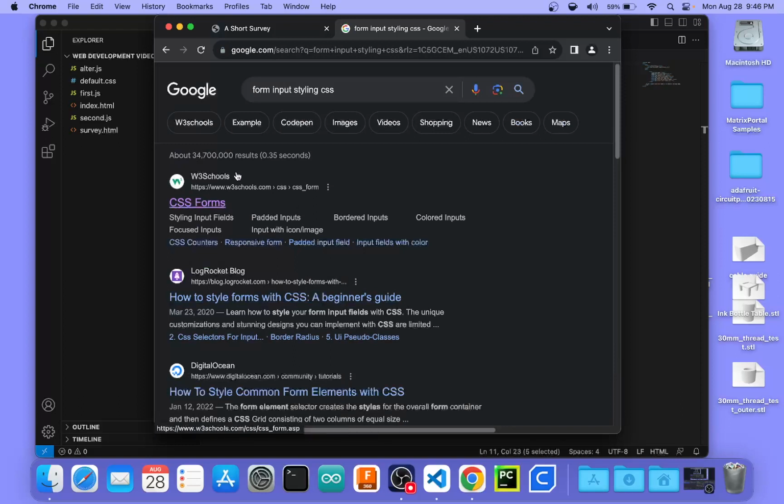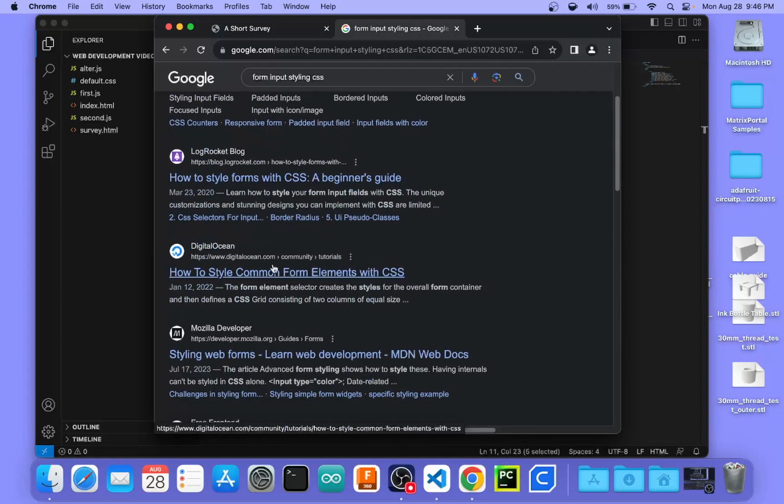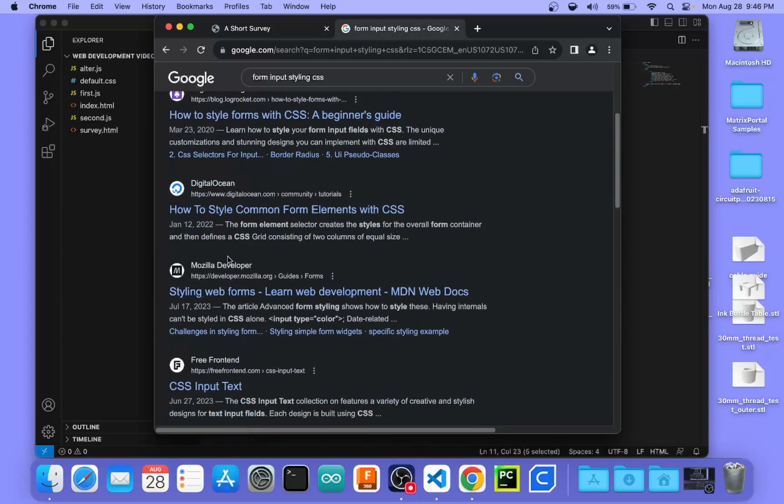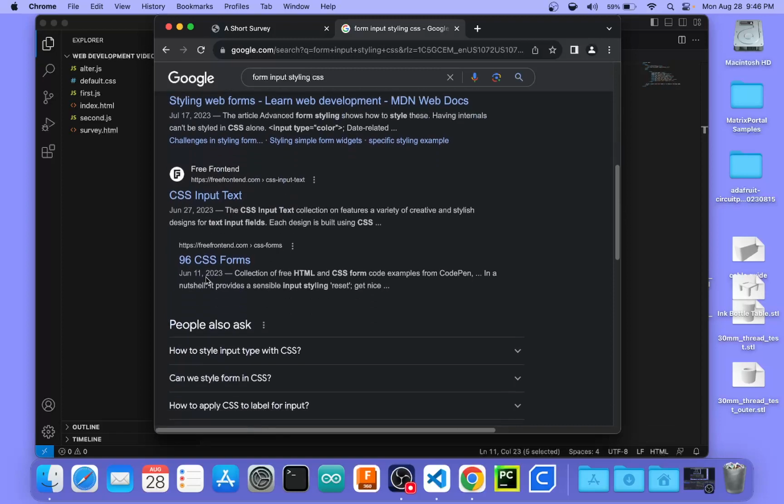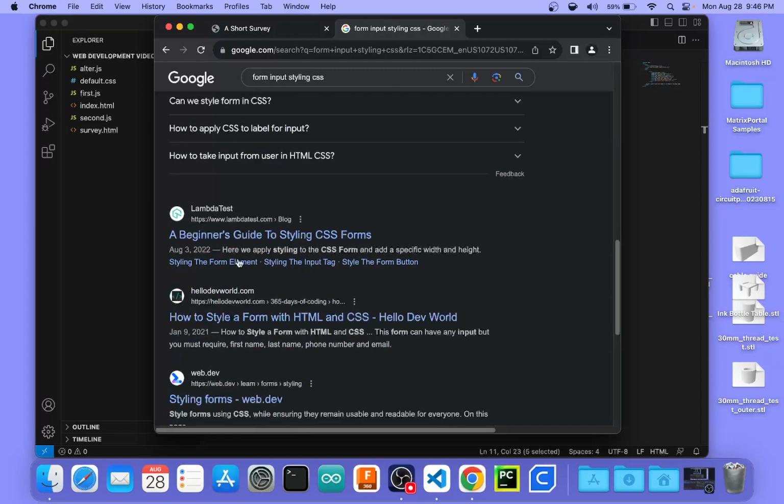The first one is from a site called W3 Schools. It's a very good resource. I think it's one I've mentioned in class before. It's got a lot of good reference material. It has testers where you can try out different changes, stuff like that. We've got a couple of blogs here, which might be okay. We've got a link to the Mozilla developer resources, which is going to be very thorough, very high quality information, but it might be a little complex for what we need here. We've got something called free front end, which looks like garbage to me. Anything that has free in the title, anything that tells you how many CSS forms or how many assets it's going to give you, it's generally going to be lower quality.